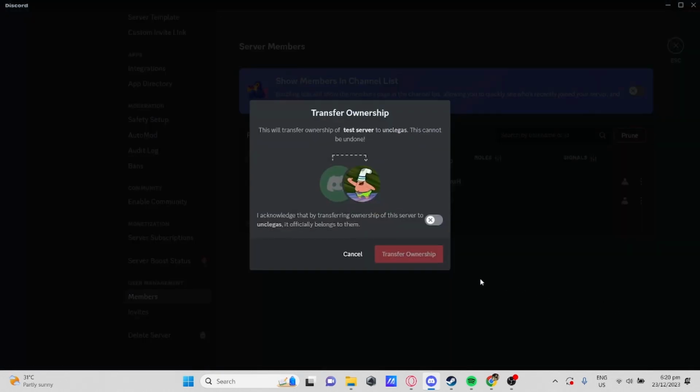Once you click that, it will ask you if you're sure that you want to transfer ownership to this user. Once you're sure, just click the button right here to acknowledge it and then click Transfer Ownership, and now the ownership has been officially transferred.